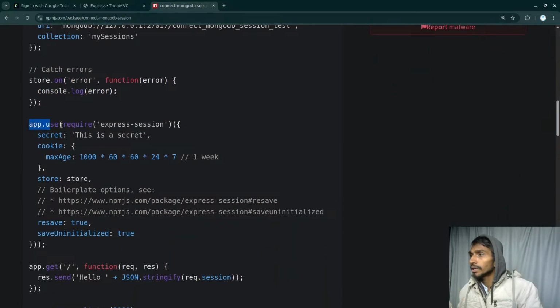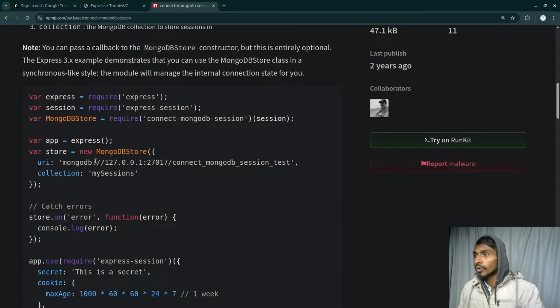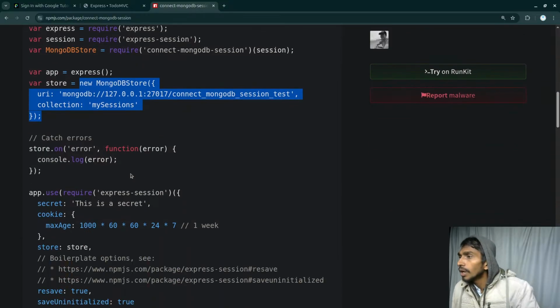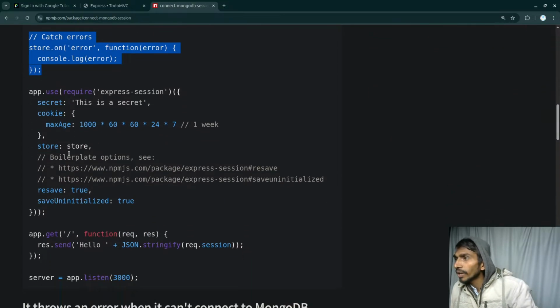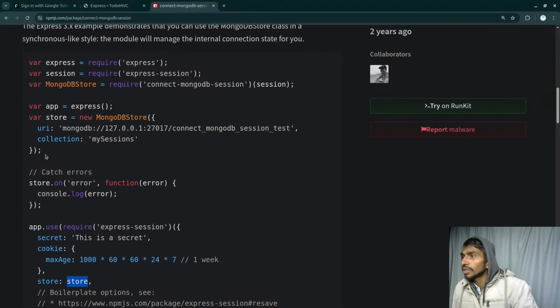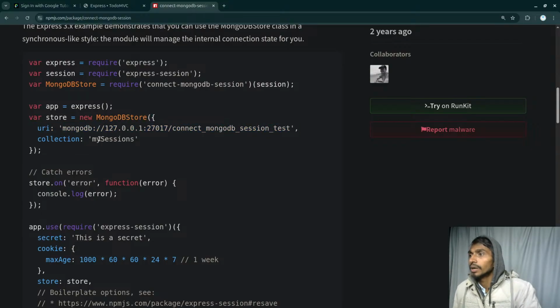You pass express session, secret, cookie, store, and that's it. Overall things are the same, no matter which store you are using. If you are using MongoDB, you will be using the MongoDB store, and the remaining things are the same. The store is used for storing the data. If there are any errors, you can catch them. Otherwise, the secret is this, the cookie is this, and inside it I'm simply providing the store, which is the store I'm creating over here. It takes the URL of your database and then the collection name, where my session related information is going to be saved.